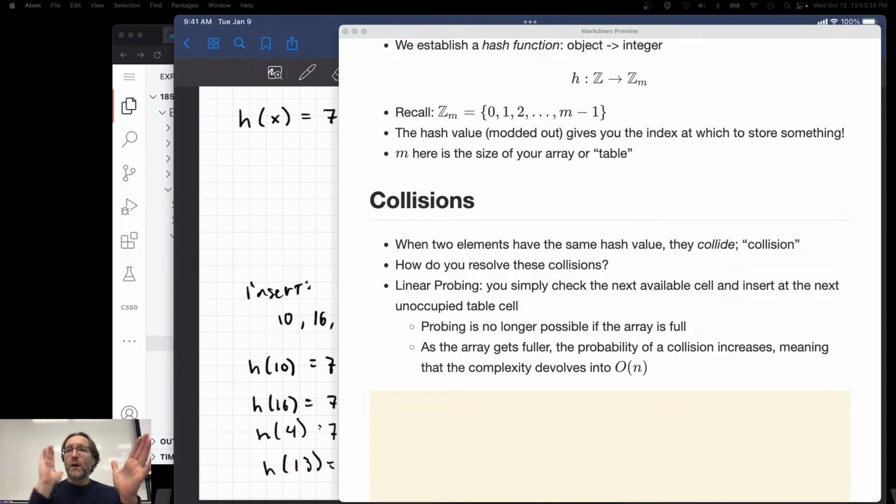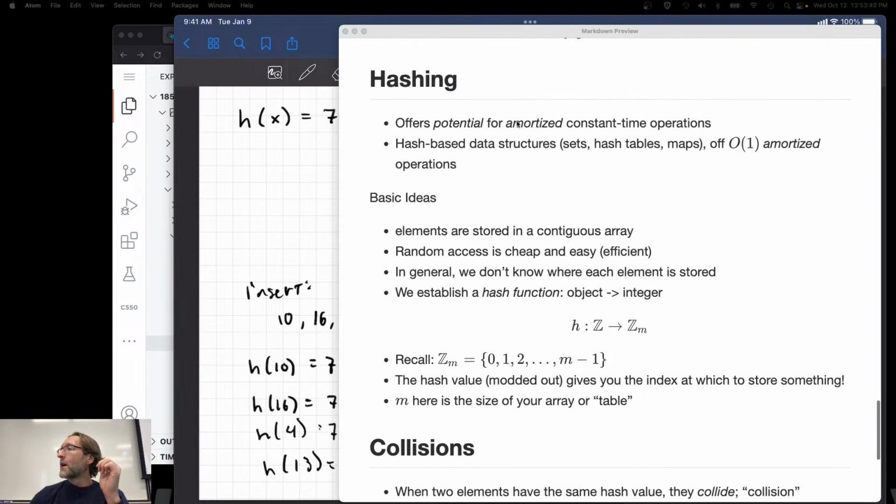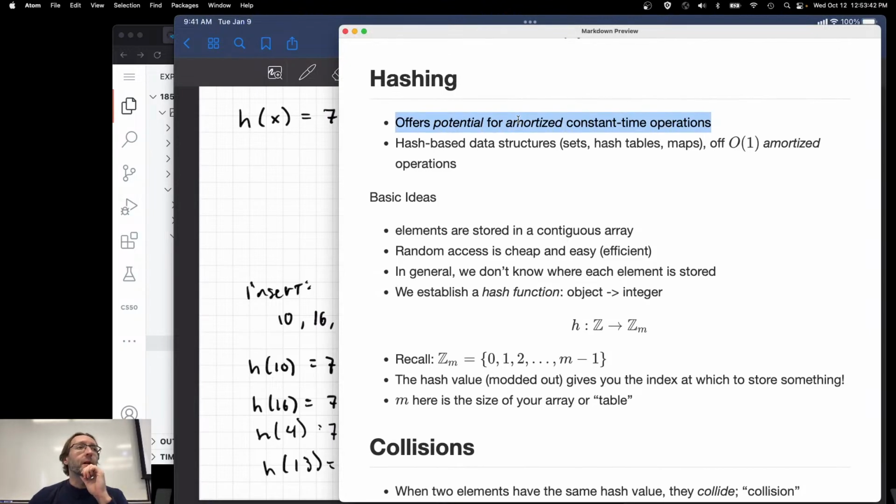Where do you want to put it? I can't put it here, I can't put it here. If you end up probing the entire list, right, or even just half of it, or even like 10% of it, that's still going to be order n, right? That's not what we wanted. What we wanted was amortized constant time here.